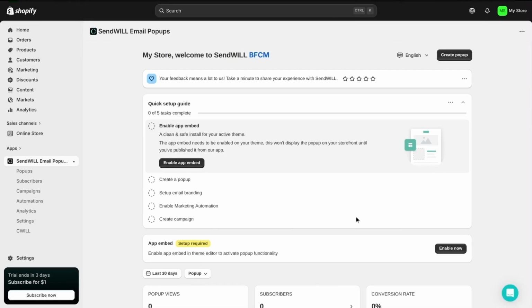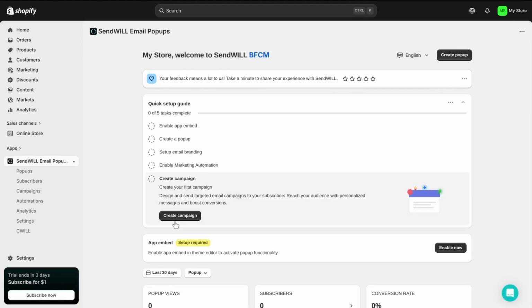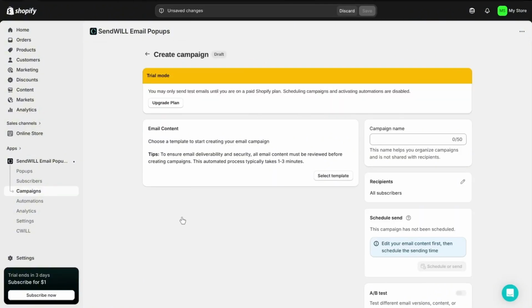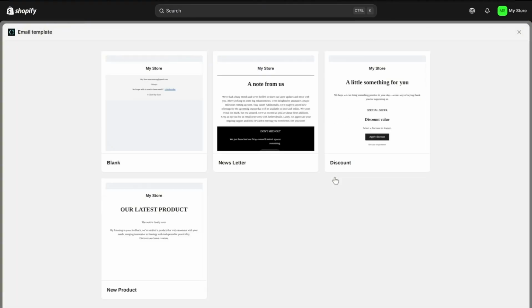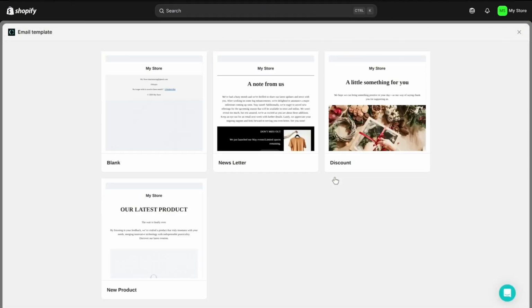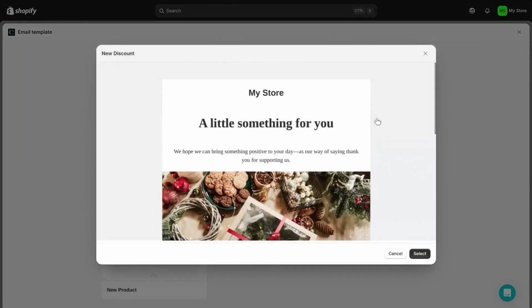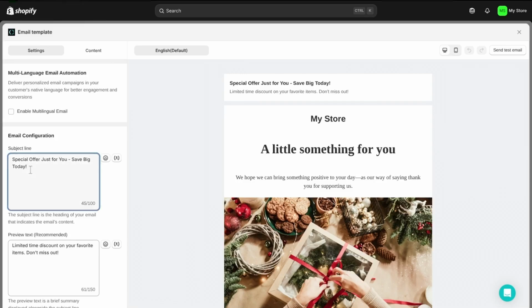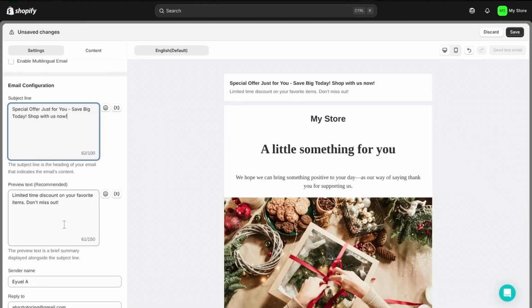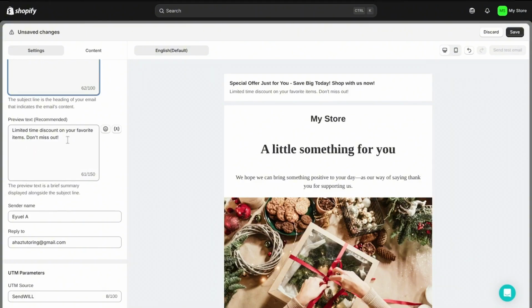Once the app is opened, click on the Create Campaign button. Click on Select Template to choose the type of template you want. Select the template from the options presented and customize the design to match your brand colors and typography. Edit the subject line to what you want and make it compelling as well. You can also change all the parameters and variables there.